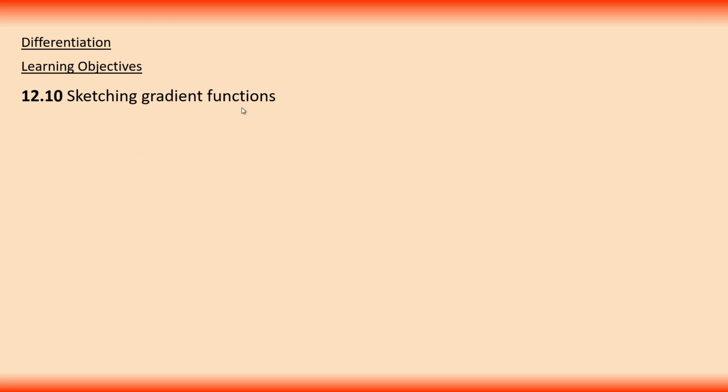Right, so we're going to be sketching gradient functions. So hit pause, copy the lesson objective down. Once you've done that, hit play, and we'll sketch some gradient functions.